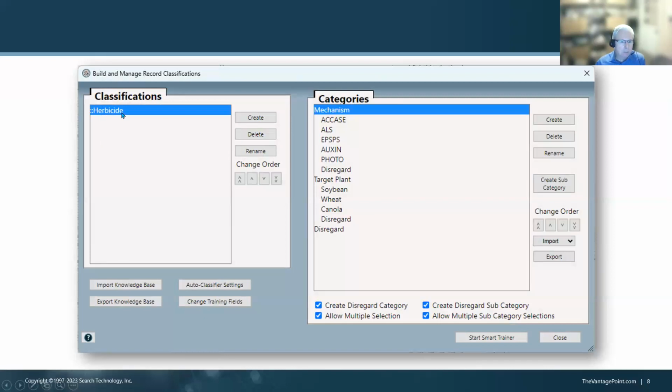So here's our classification herbicide, and here's the categories: mechanism and target. And then under mechanism, these are various mechanisms that are classified for different herbicides, how they affect plant growth. These are the plants that we're interested in tracking. And you'll notice being able to add subcategories, being able to arrange, and also being able to import if you needed to, or export this information. Noting at the bottom the ability to add a disregard category for each area, as well as multiple selections for all areas. And so in this example, we've basically selected everything, and then the user would start the smart trainer.